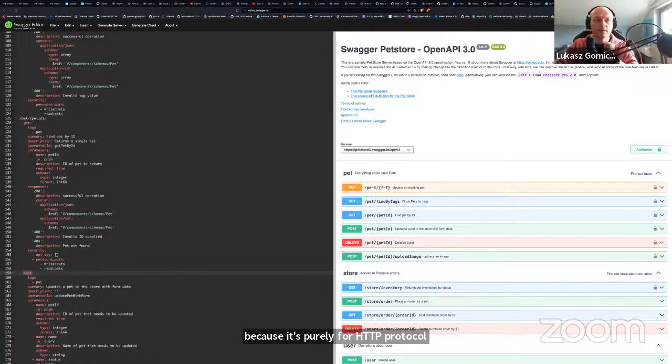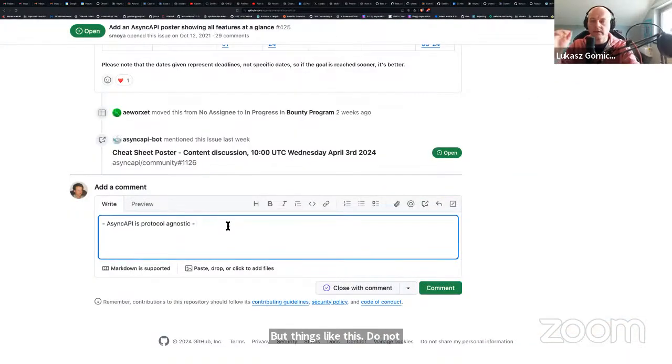But things like this do not happen in AsyncAPI, because in event-driven architectures there are so many different protocols. We try to separate protocol-specific information from the core spec. And that's called bindings.